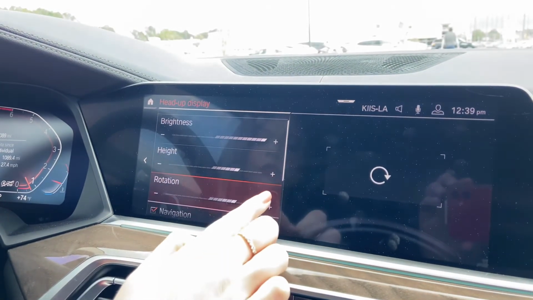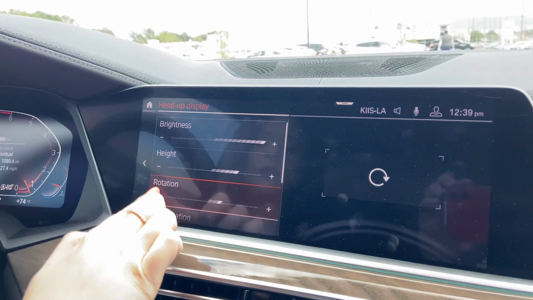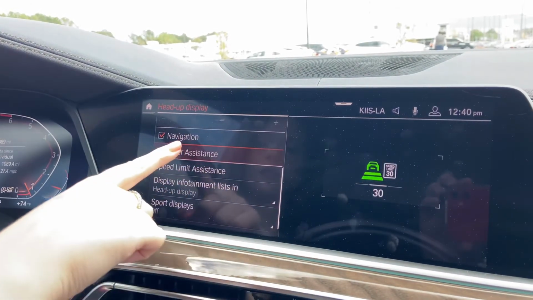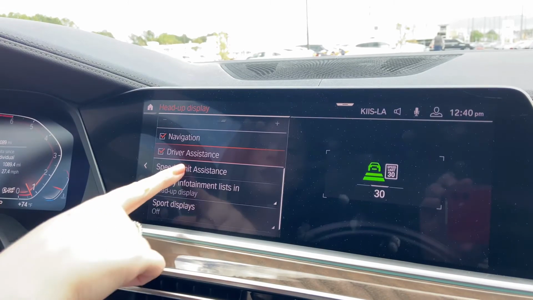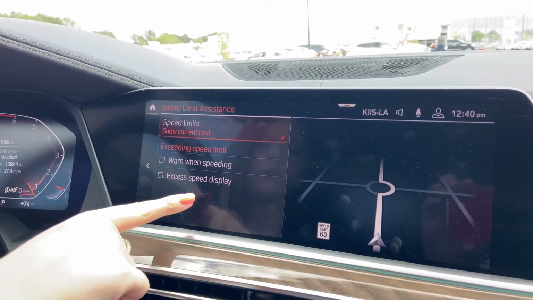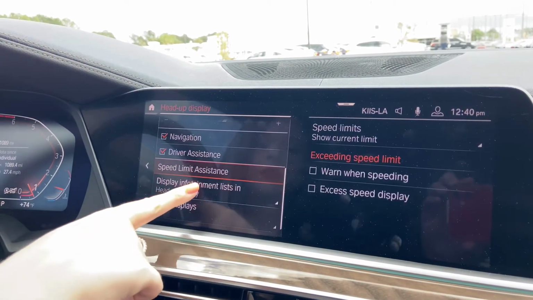This is also where you can adjust what appears on your heads-up display. The heads-up display has the option to show your speed, the speed limit of the area you're in, any speed warnings that you have, the navigation, or the infotainment system of the car.